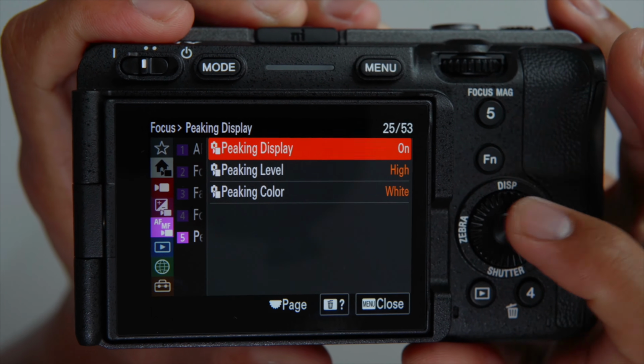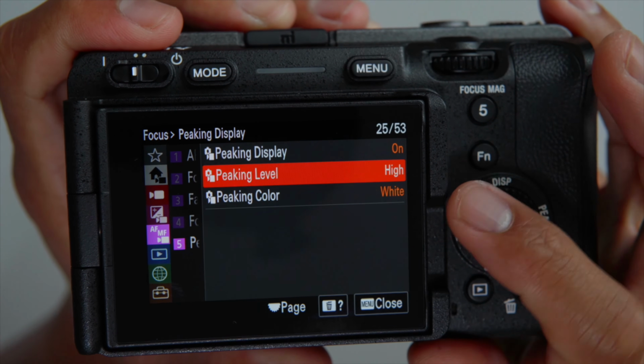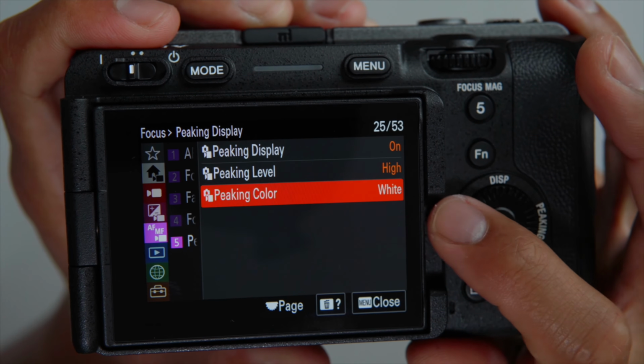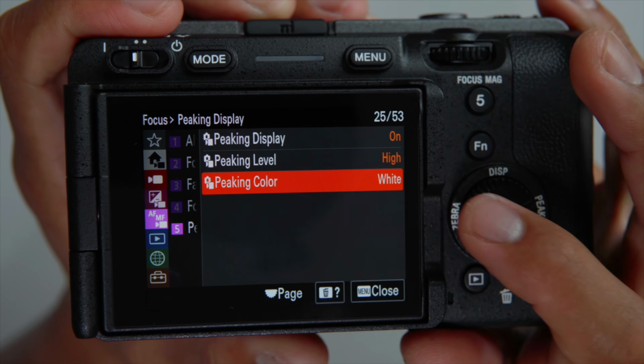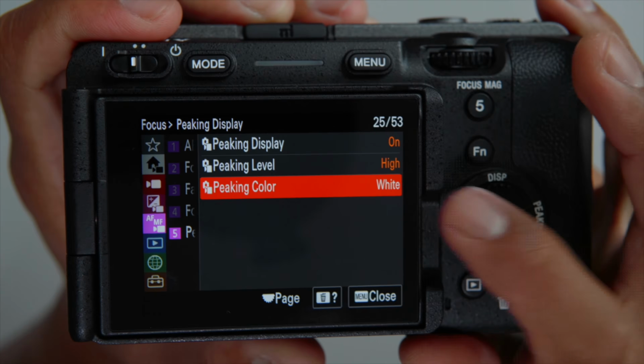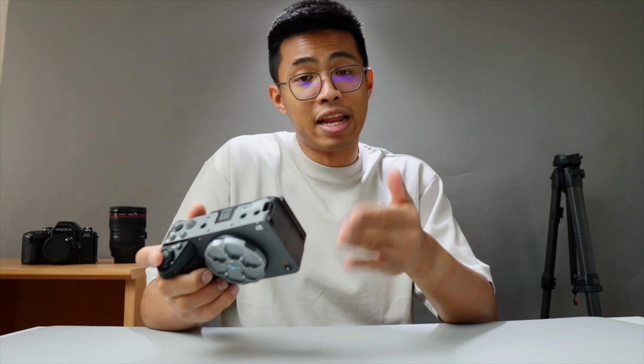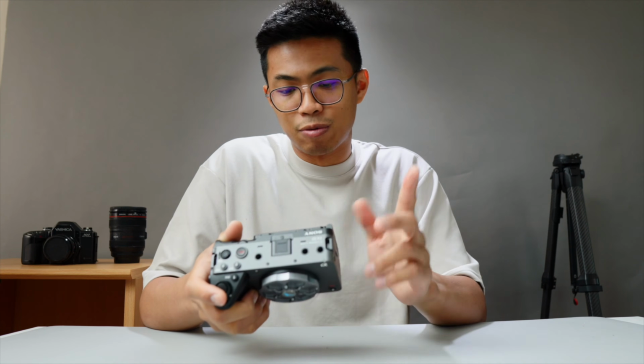For peaking display, I'll leave it as on, and I like mine set to high, and my peaking color to white. Unless, of course, I'm shooting in way bright daylight, then I'll change the color to like red or something. I'm going to go ahead and skip the playback menu and the network menu, as you can change it as you see fit for yourself. So we'll just skip right on down to the setup menu.